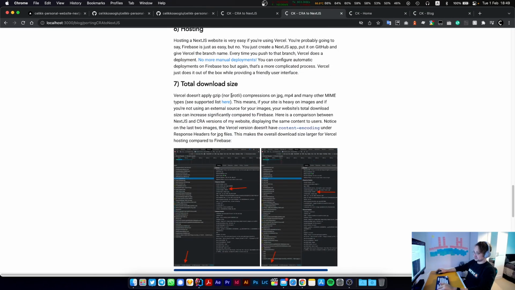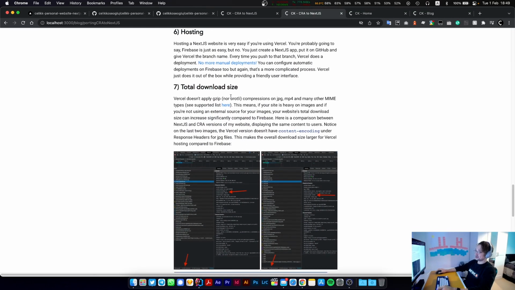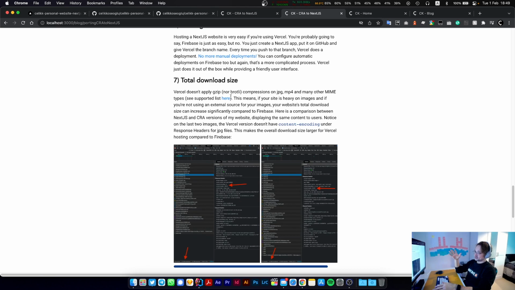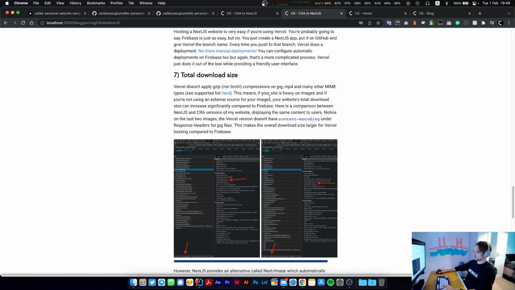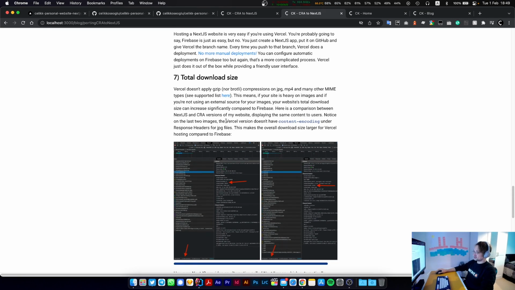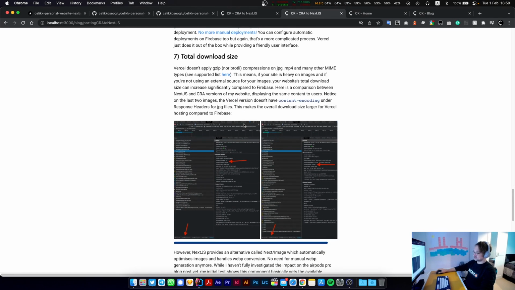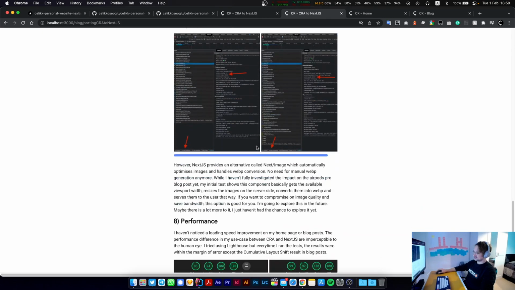Let me talk about the next item. Total download size. Okay, so this is where things get slightly more controversial depending on your use case. Vercel doesn't have gzip nor Brotli compressions on many widely used MIME types such as JPEG and MP4, which means my blog post pages got larger to download compared to my Firebase hosting, because Firebase applies Brotli compression on everything by default. However, to compensate for this, the Vercel team has decided to come up with something called Next Image, which automatically optimizes your images on the fly.